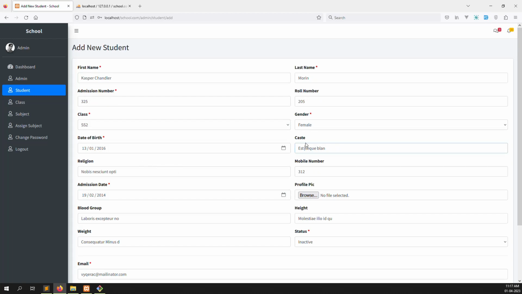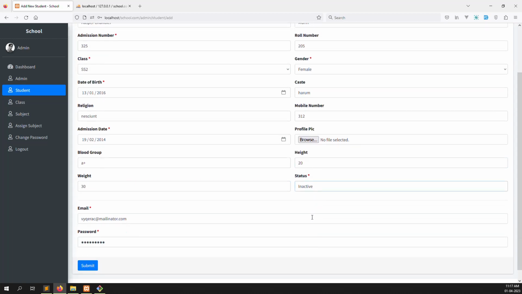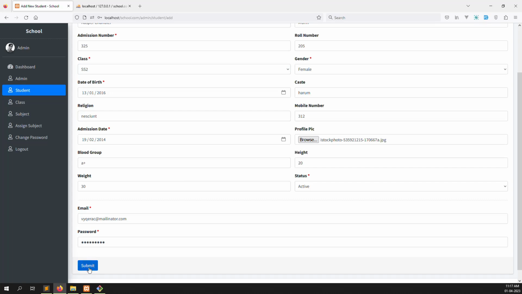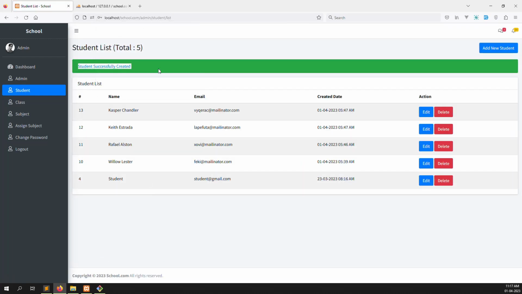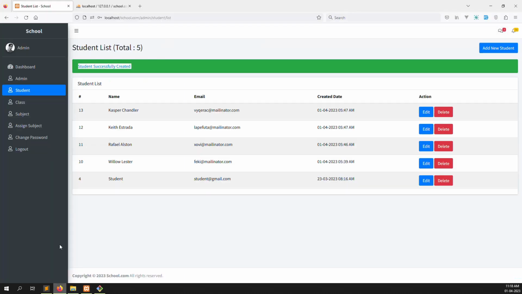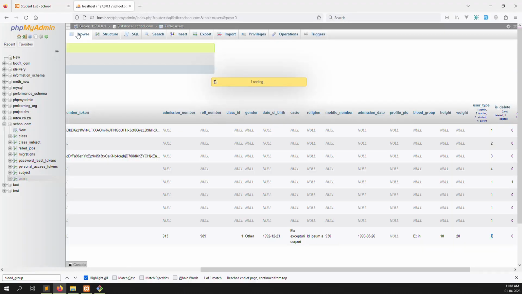Here A plus, age 20 30, and here you can set active, and also you can choose the profile. Let's choose this lady. I just click on submit. So you can see the student is successfully created. Let's go to the files. You can see the files available for the student, and I just browse.